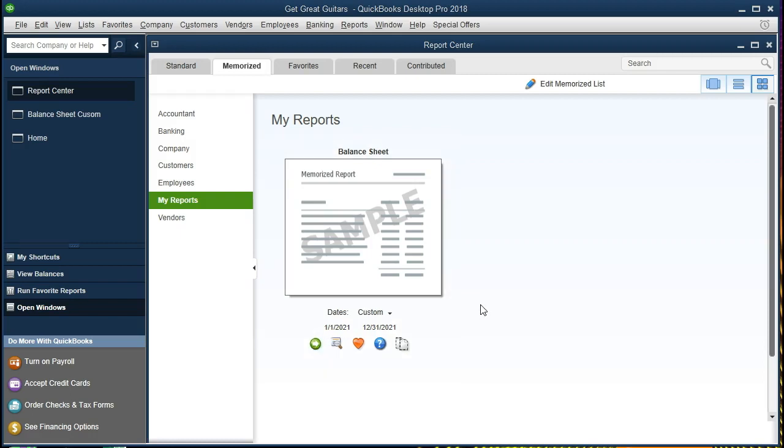And we can have the new report with different dates and whatnot with the same report settings without having to recreate those report settings.